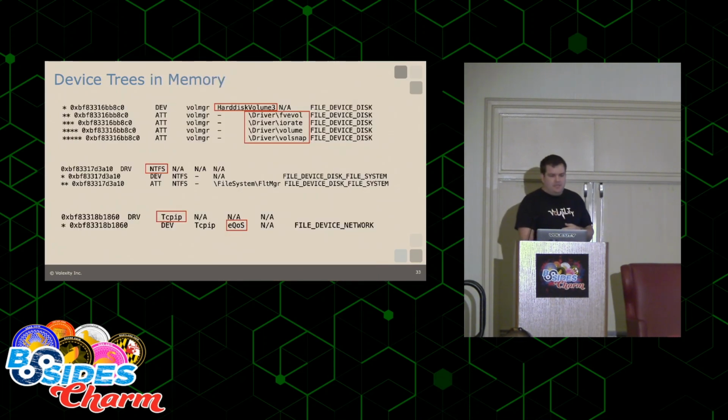This is Volatility's device tree plugin. This is on a clean sample, just trying to show you that we have your hard disk volume 3, so your C or D drive, whatever it might be. You have all these legitimate components attached to it. You can see the filter manager attached to NTFS, the QoS subsystem attached to the network stack, those are all normal.